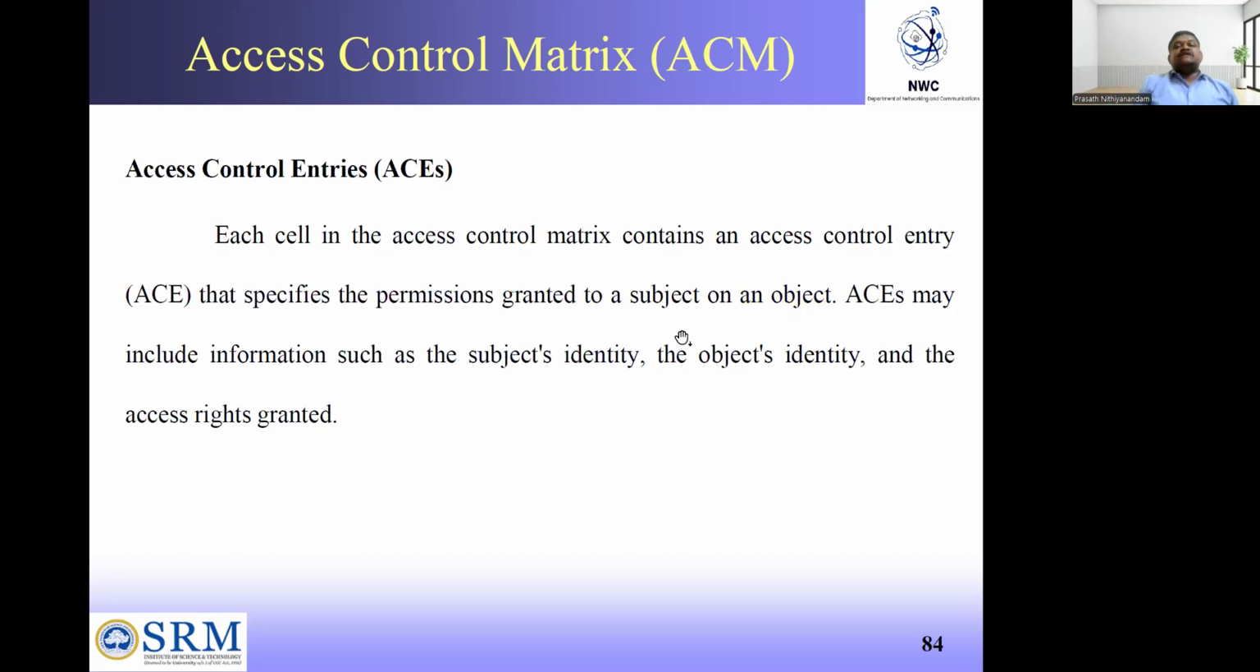Next come the access control entries. Each cell in the access control matrix contains the access control entry, we call it ACE, that specifies the permission granted to a subject on an object. An ACE may include information such as the subject's identity and the access rights granted. The detailed mapping allows precise control over who can do what with each resource. As a real-world example, an ACE might state that user John can read and write to the document but cannot delete it.